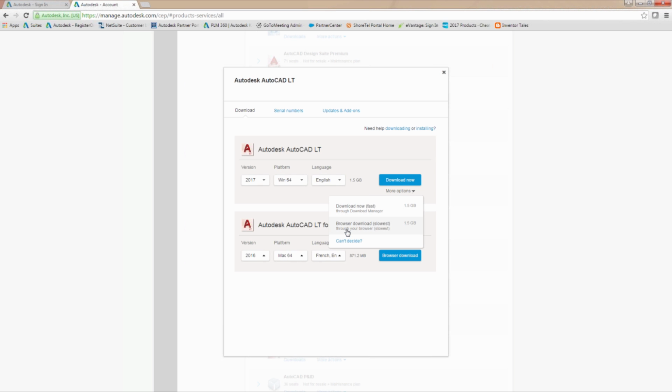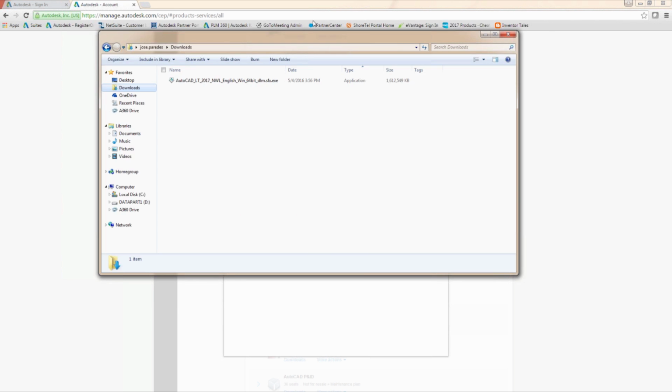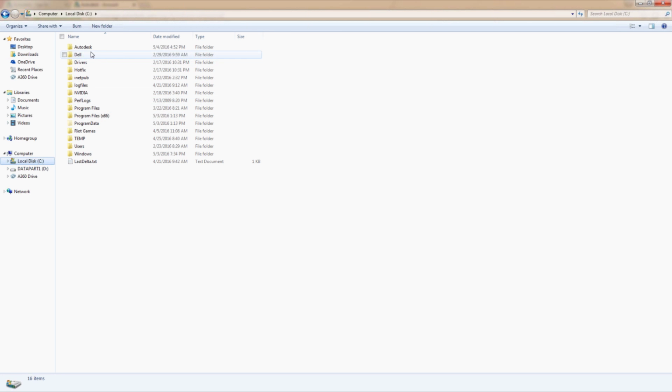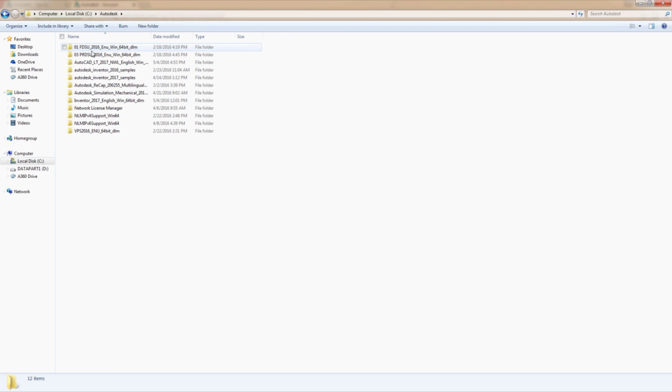So once we start this download, it'll actually transfer over to your downloads folder. And here, you will see that I have already downloaded this AutoCAD LT file, which is an extractor file. Once you double-click this file, it will start transferring the files into your C drive and your Autodesk folder. So we can go ahead and navigate there, since I extracted it earlier. And we can see the AutoCAD LT 2017 folder here.